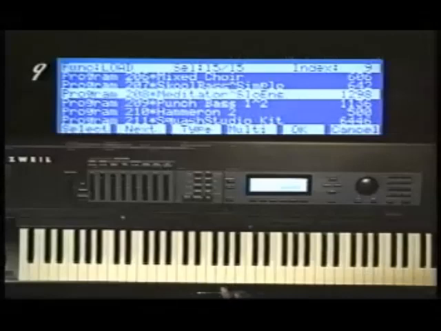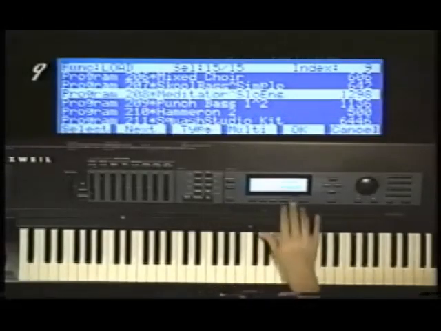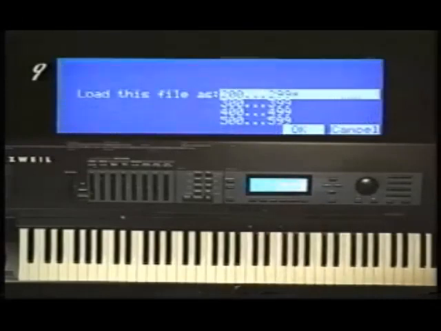You will be returned to the Object Load page, and you'll see that the objects you chose now have an asterisk, indicating that they have been selected. Now, press OK. You'll then be asked which bank you want to load the objects into. Let's pick the 200 bank.